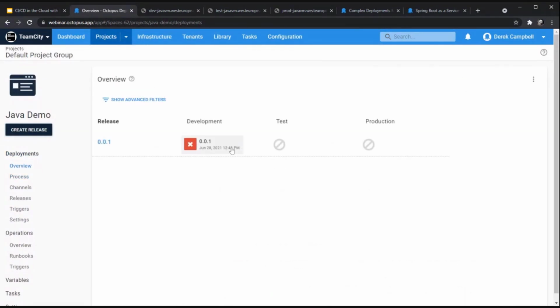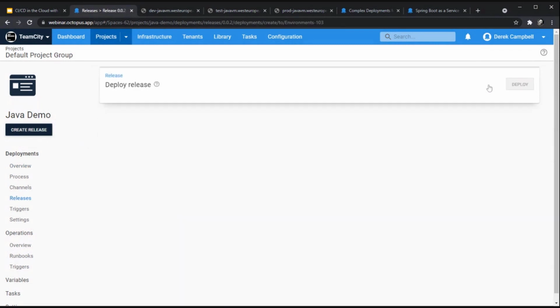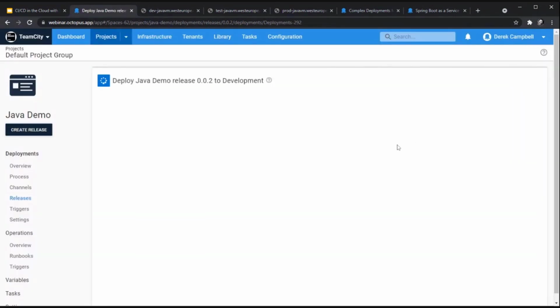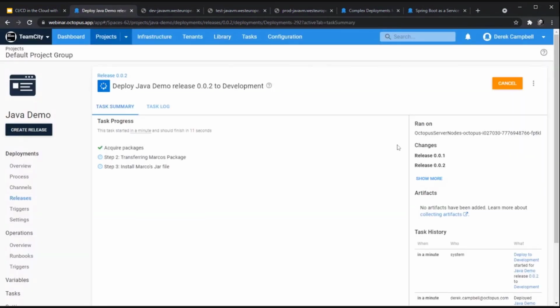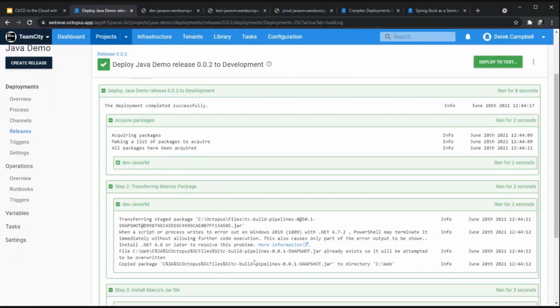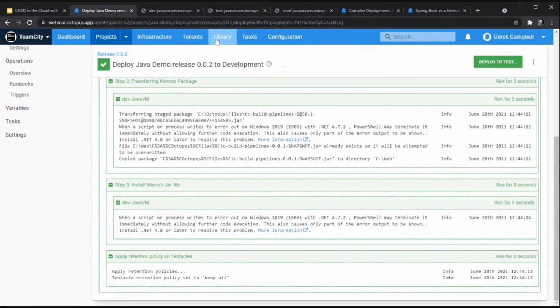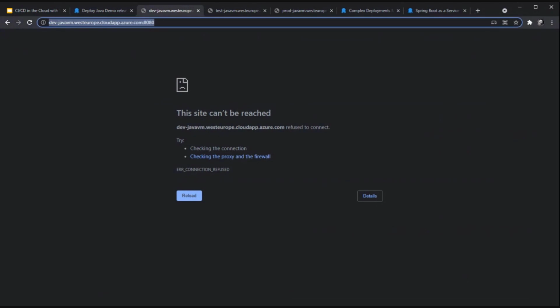So this is what I was saying earlier on, obviously, with the release. Let's create the release. We'll create version 0.02 and deploy to development. That live coding, you've got to love it, all because of a dash. In this instance, it doesn't need to transfer the package as the package is already there. Now I have the correct PowerShell. What we should see, there we go.